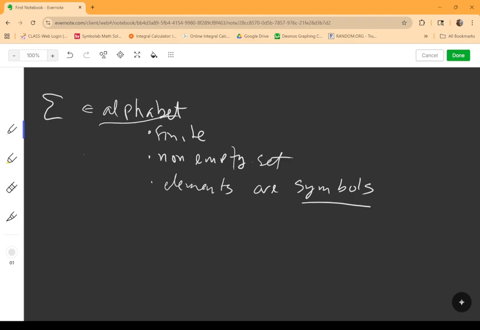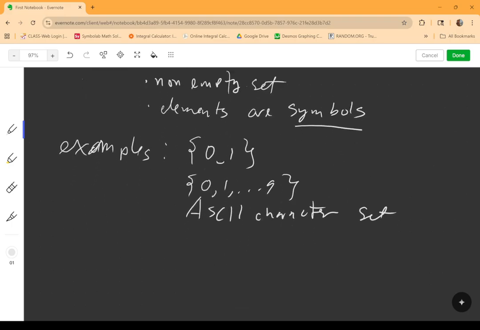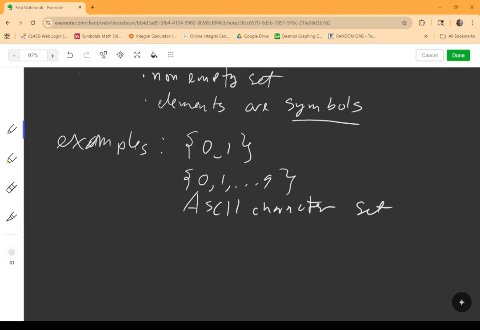Some examples of alphabets: we can think of binary, 0, 1; the digits 0 through 9; the ASCII character set. So those are some examples of alphabets.